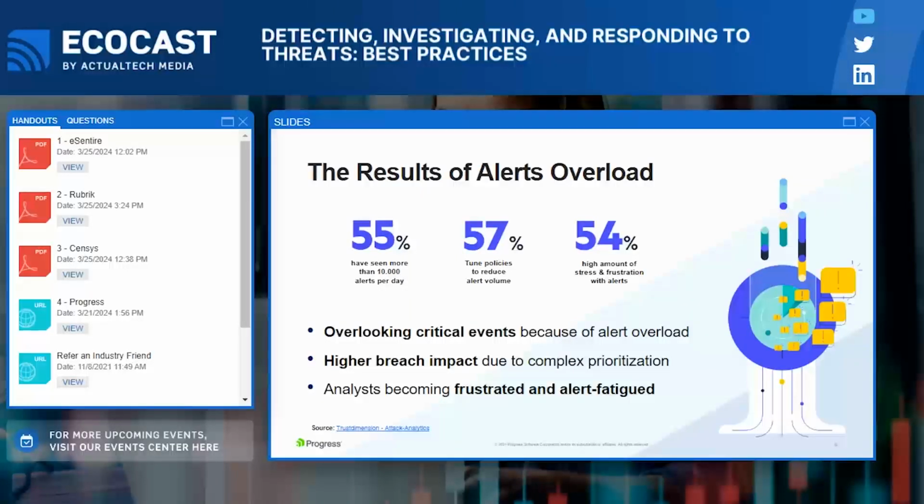Firstly, a remarkable 55% increase has been observed in organizations experiencing more than 10,000 alerts per day. So this avalanche of alerts overwhelms security analysts, making it nearly impossible to manually review each one thoroughly. It just doesn't happen. In response to this overwhelming volume, 57% of orgs have implemented policies to reduce alert volume. Okay, that sounds good, I think.